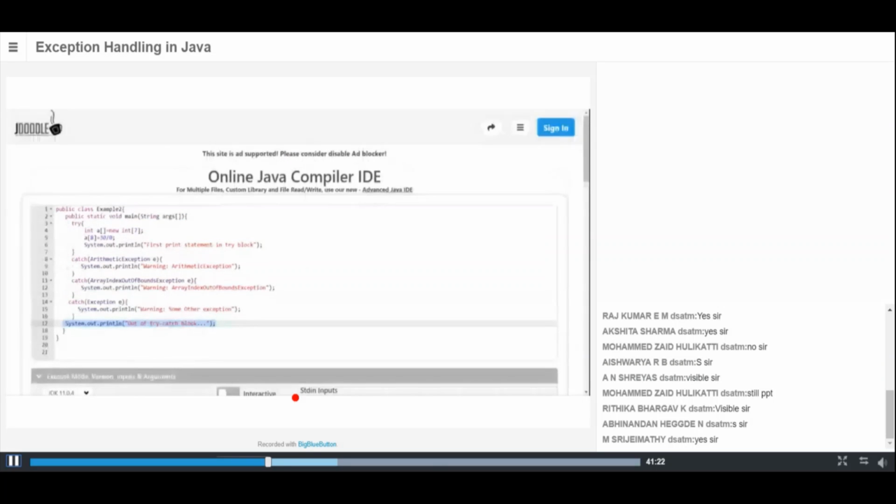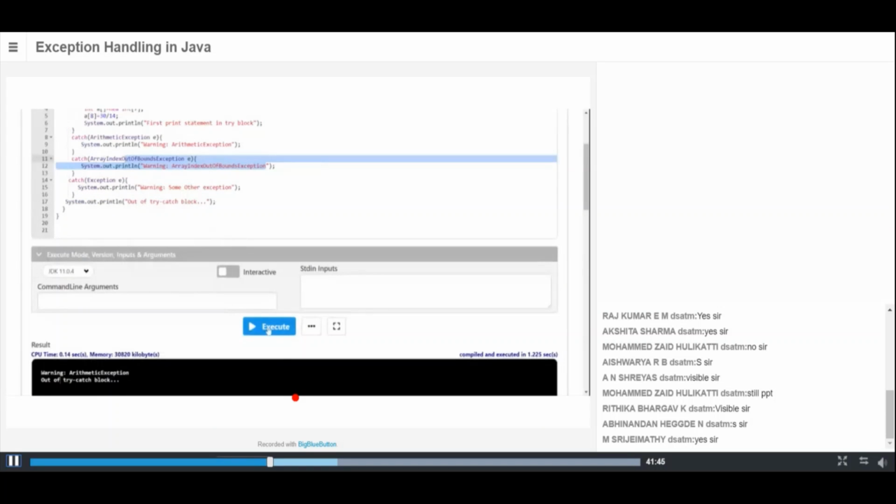Okay. So what I do now is, I don't want to divide it by 0. I'll divide it by 14. Of course, we know that there is no error at all in this line. Okay, but we have only 7 maximum elements, and I'm trying to access the 8th element. Of course, we may have a problem with this. So we'll see what type of error we will get.